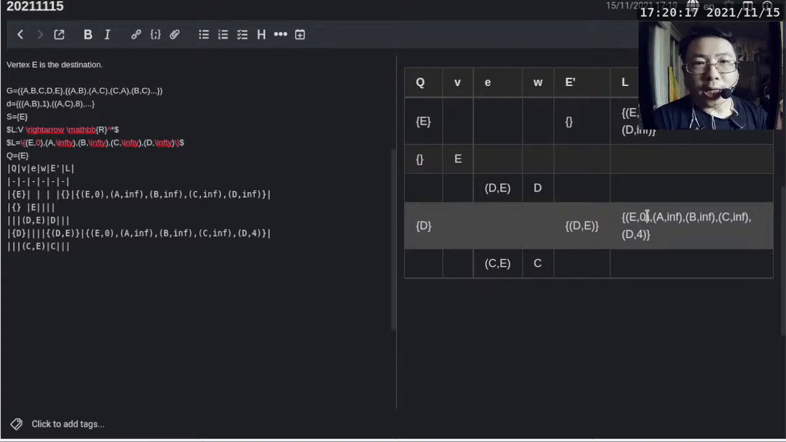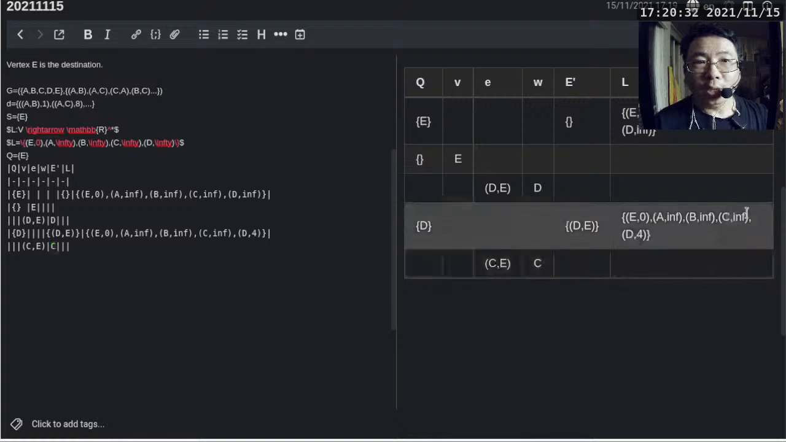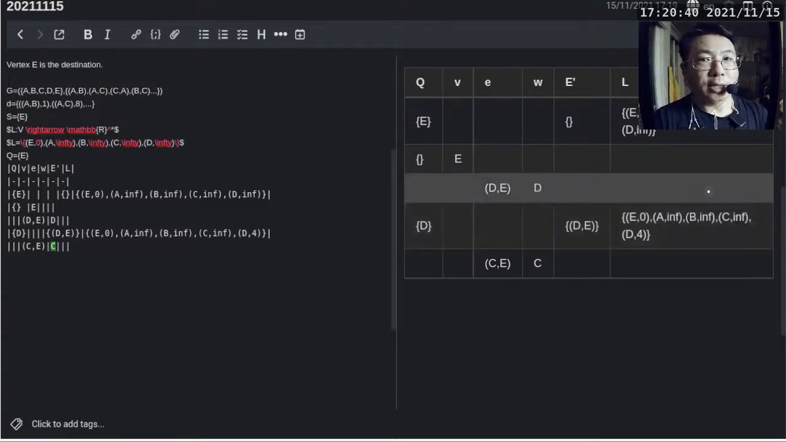Okay, we got that. Now we ask, what is the distance from C to E as a single edge? That turns out to be 10. 10 plus 0 is 10. And then we want to compare that value of 10 against L of C at this point. L of C is currently infinity. So we are really just asking, is 10 less than infinity? The answer is yes. So that means we have a whole bunch of updates again.